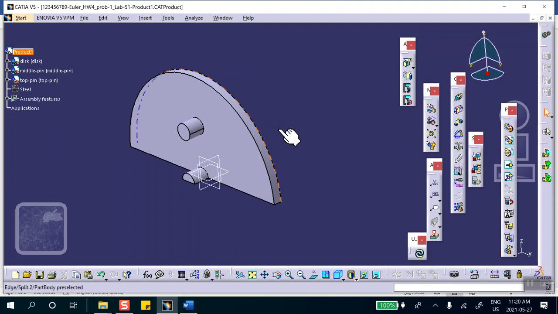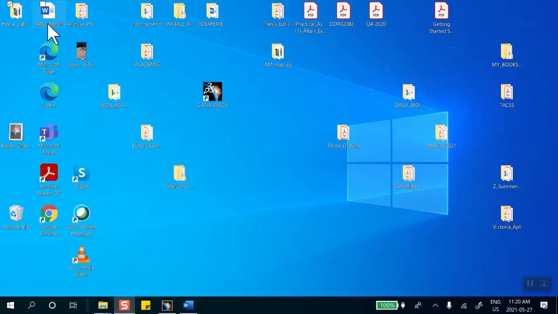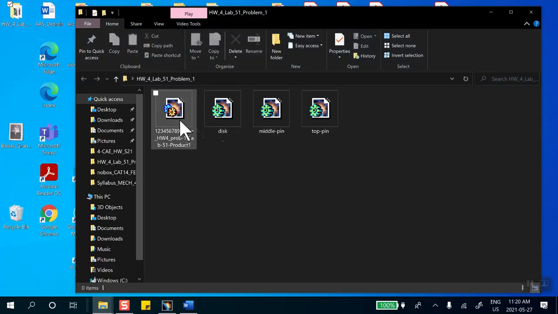Again, I emphasize I did not put any assembly constraints, so hopefully I will not have to move any of these. Now, we're going to save this. And to save it, all you do is you notice that I did not save the individual disks. But if I go to the top level assembly and click on the floppy, it will not only overwrite the product, but it will save the parts for you. So if you go, for example, to your folder, you see that the product is here, and there are three parts there, all saved.